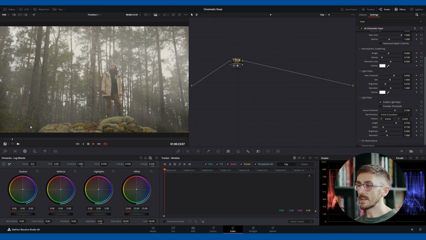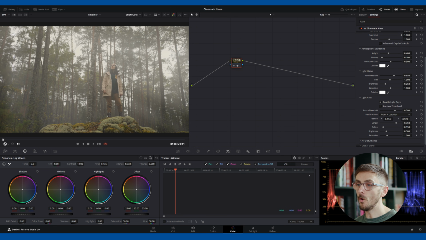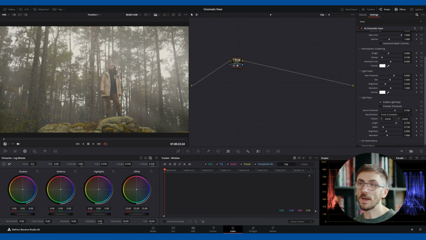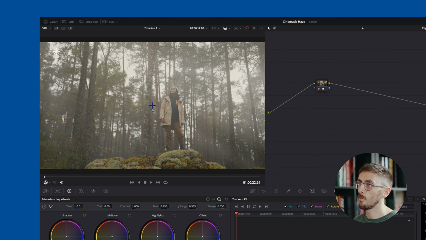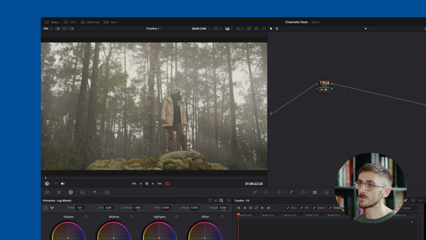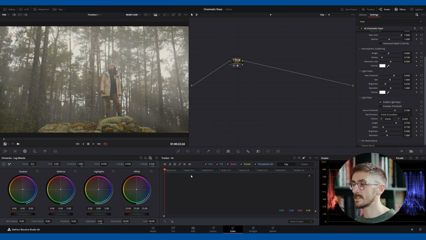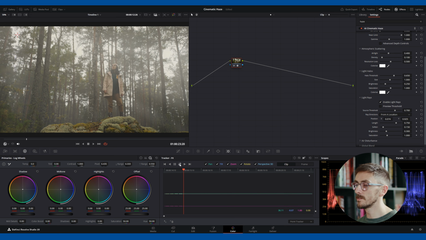So in order to do this, we first need to add a tracking point for the Resolve FX to follow. So all we do is, if the tracker window is not open by default, it's this one in the dead center. We're going to select FX, and at the bottom, select Add Tracker Point. Where the blue cross appears on screen, just drag it up to the top. Resolve is pretty good with its tracking. It doesn't have to be too latched on to anything. And we're going to click track reverse, forward, and backwards.